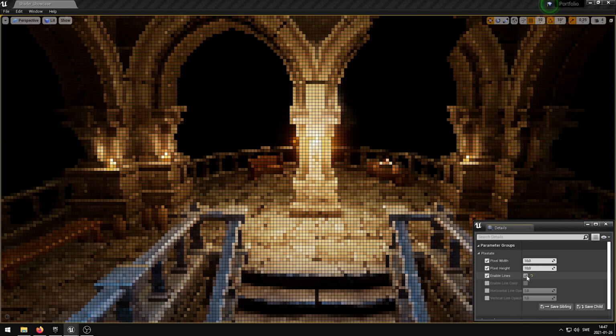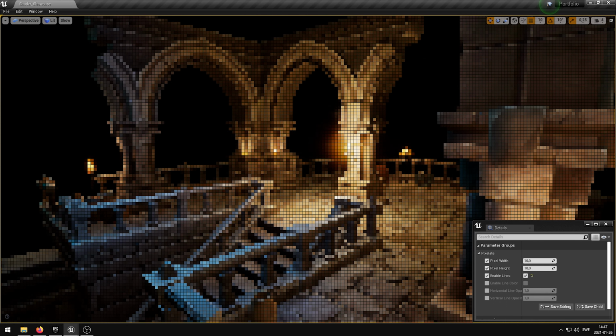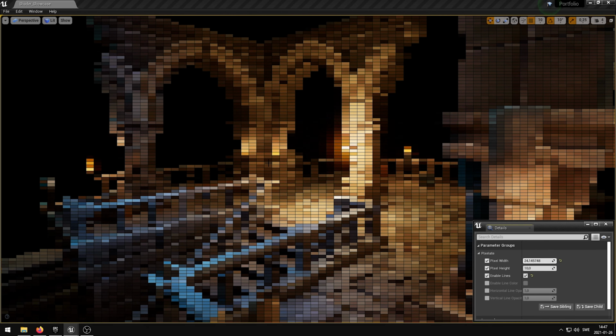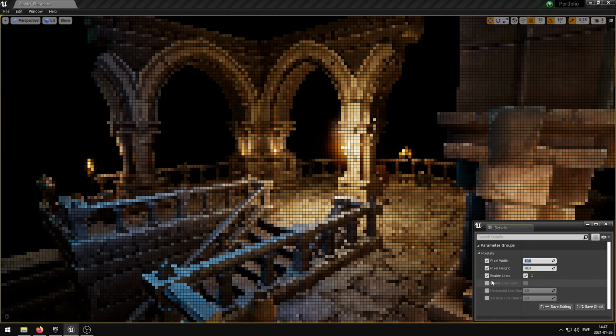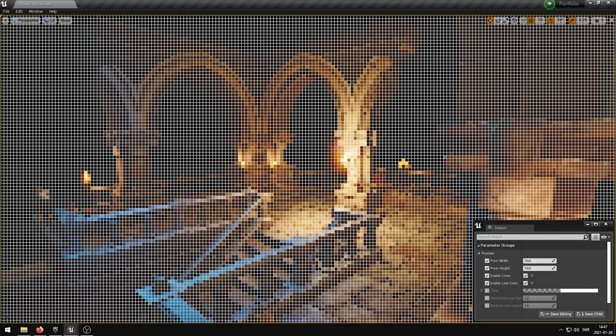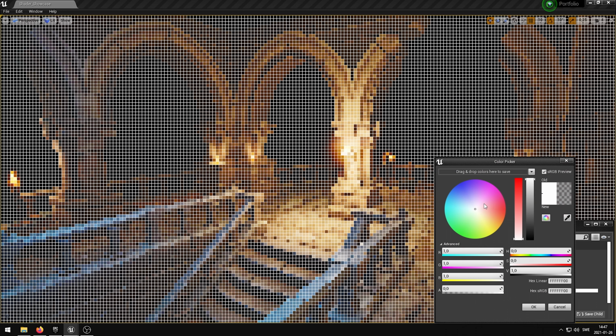The Enable Lines parameter enables lines in between each pixel. The Enable Line Color parameter enables the user to change the pixel line color. The Color parameter determines the color of the lines.